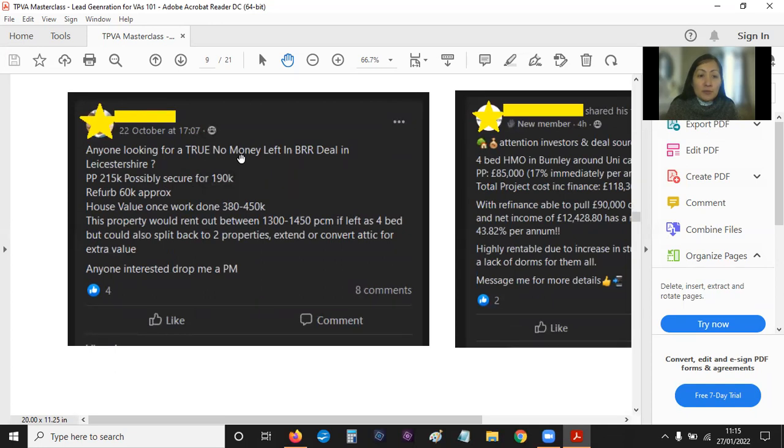Anyone looking for true no money left in BRR? Guys, what does BRR stand for again? Can you type it in the chat box? And then, yeah, I'm going to look out for the chat box, okay? BRR deal in Leicestershire. PP, that's purchase price, 215K, but this person has secured it for 190K. So this is what you call a BMV.